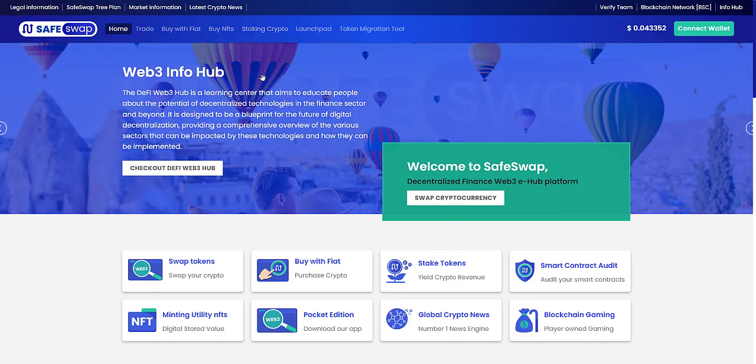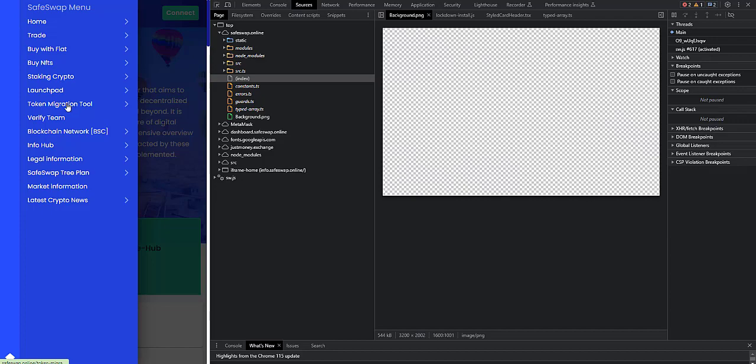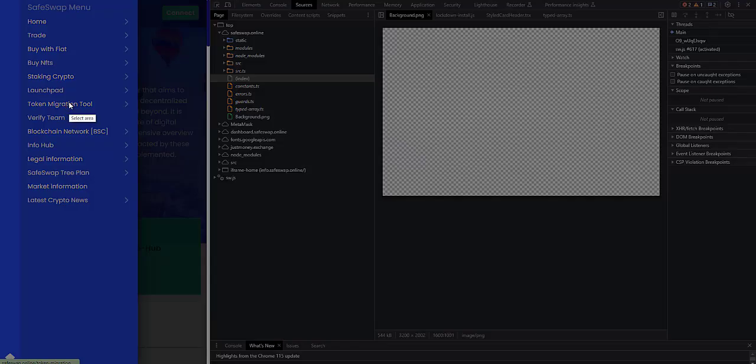As some of you already know, my name is Jamie de Vries from SafeSwap, and in this video I will show you how to use the token migration tool for the Memelordz token. So as you can see here in the menu of the website, we have the token migration tool, and for mobile users it would look more like this. So basically you click on there and then you have the token migration tool here.